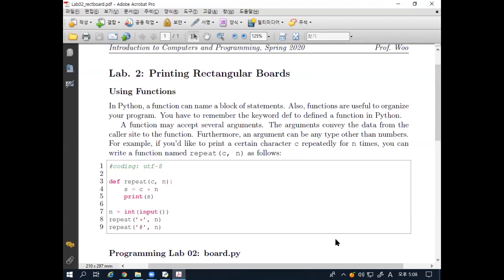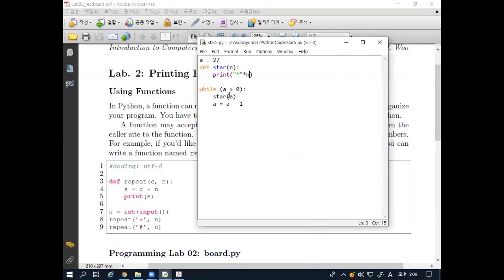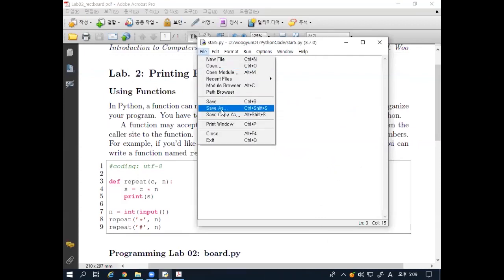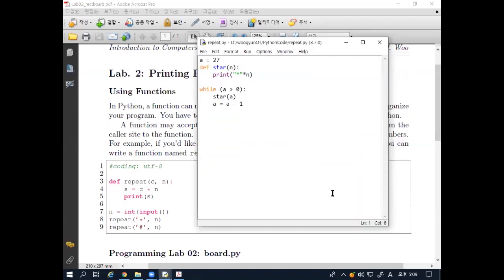Okay, so you can do the similar thing instead of star. Let's take a look at your star program again. You may rename this, save as repeat.py. And instead of A here, you can read N from your input.